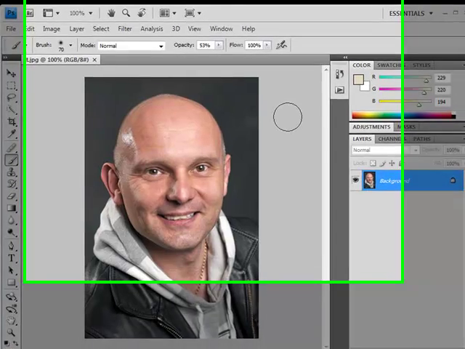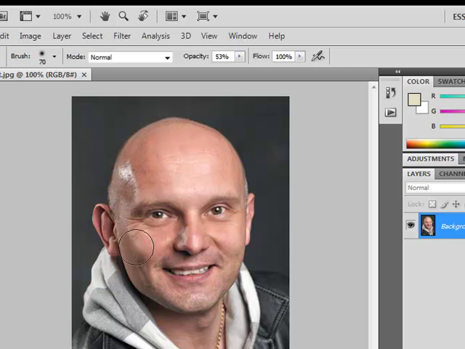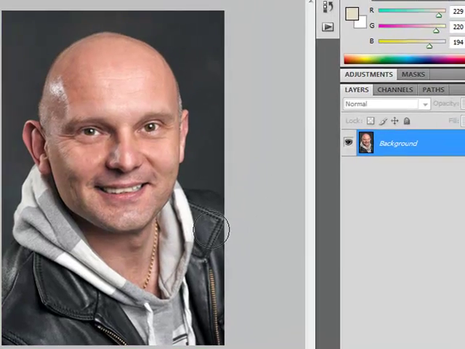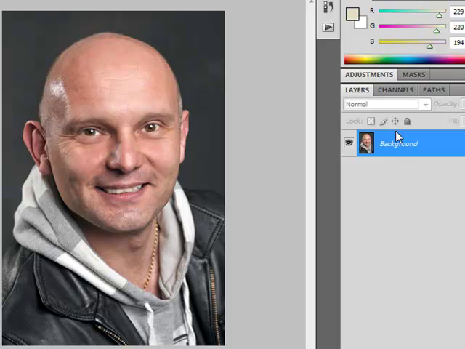For this tutorial I'm going to apply smooth skin tones to this image. It's an easy way of doing it in Photoshop CS4 and CS3, although the shortcut that I'm going to use is a little bit different in CS3. You need the image open, you need the layers palette open.